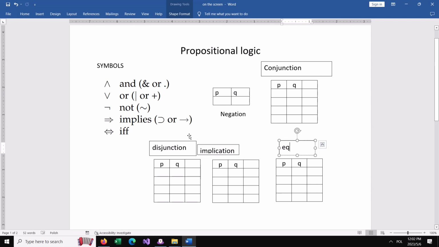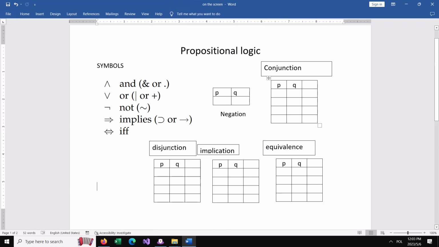And the last one has a double arrow, not a single arrow. The last one is "if and only if". It has a double arrow. It's called equivalence, material equivalence. Okay, so we know the names. We have conjunction, disjunction, implication, equivalence, and negation. So let's start with negation.